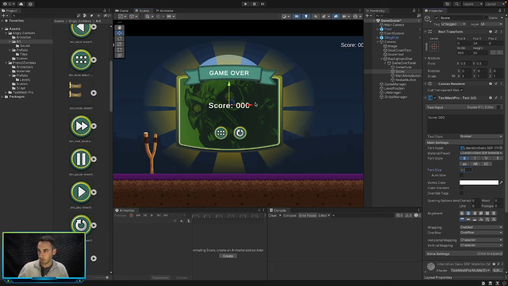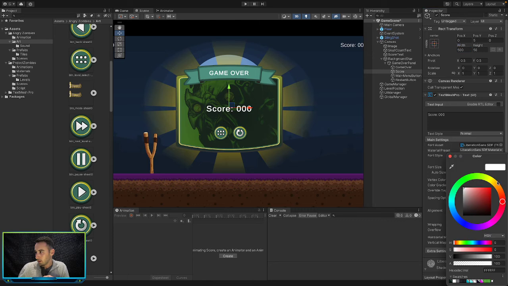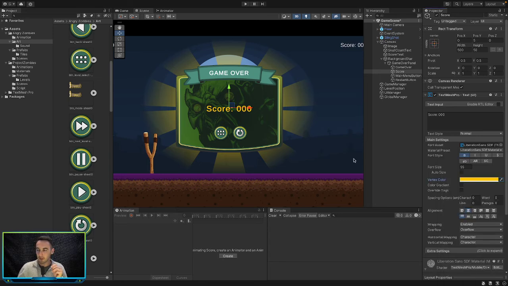So we'll make that maybe 55. And then we need to make the width of it bigger so that it fits on one line. And then let's change the color of our text to like a yellowish color, just like that.